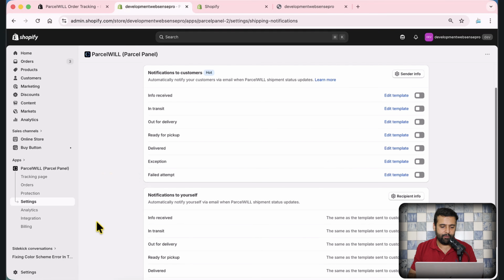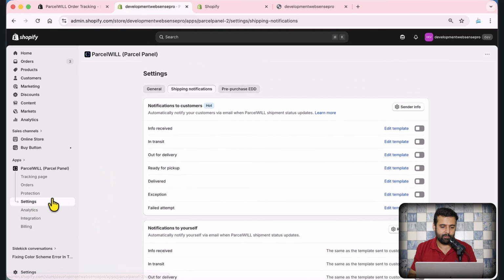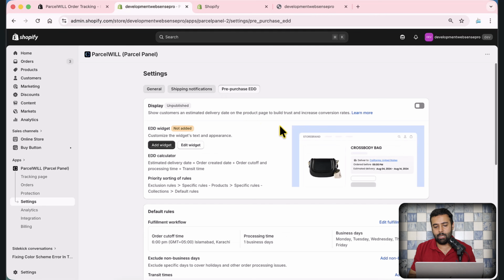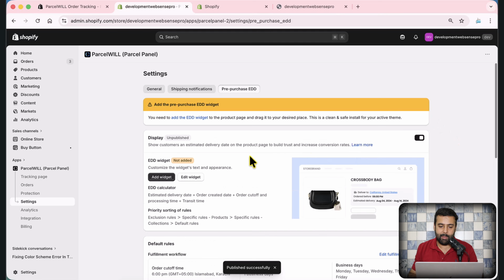Okay, and further we have analytics, and we have pre-purchase EDD, estimated delivery date. So if you want to add it to your product page, you can do that as well. Let's test it out. So I'm going to enable that, and then I'm going to click on add widget to add the estimated delivery date widget on our product page. So click on add widget here.